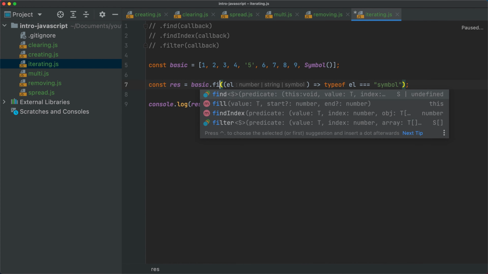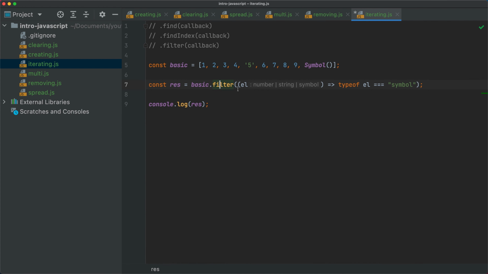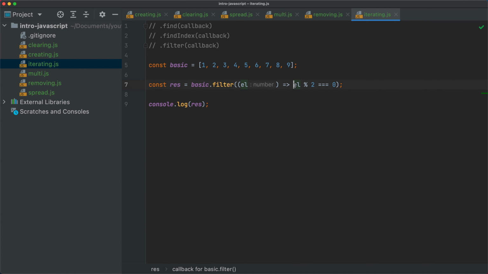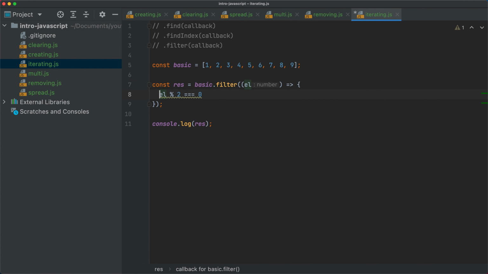The filter method is going to return an array containing all the elements for which the return value of the callback is a truthy value. Let me remove the symbol here and convert this back to a number just to avoid any errors being thrown by JavaScript. If I were to execute this, passing the callback element and then element modulo 2 is equal to 0, for example, this is going to return all the even numbers from my array. If I run with node iterating.js, I get as a result 2, 4, 6, and 8. Of course, here the function can be more complex, but it has to return a value.